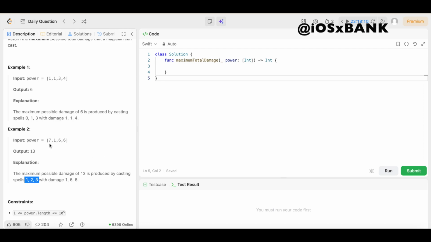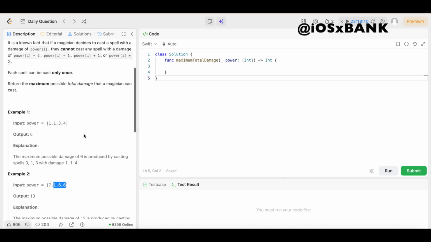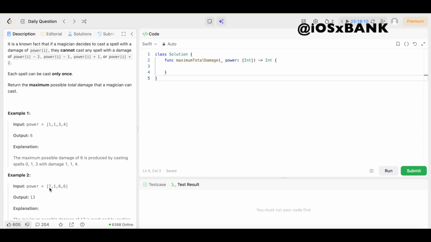It says we're using this right here, which just means indexes 1, 2, and 3. So as you can see, this is index 0. This is index 1, 2, and 3. Index 1, 2, and 3 have damages 1, 6, and 6, right? So we're looking at these, and these fit the requirements. Once again, we could see if, say, we started at 7.